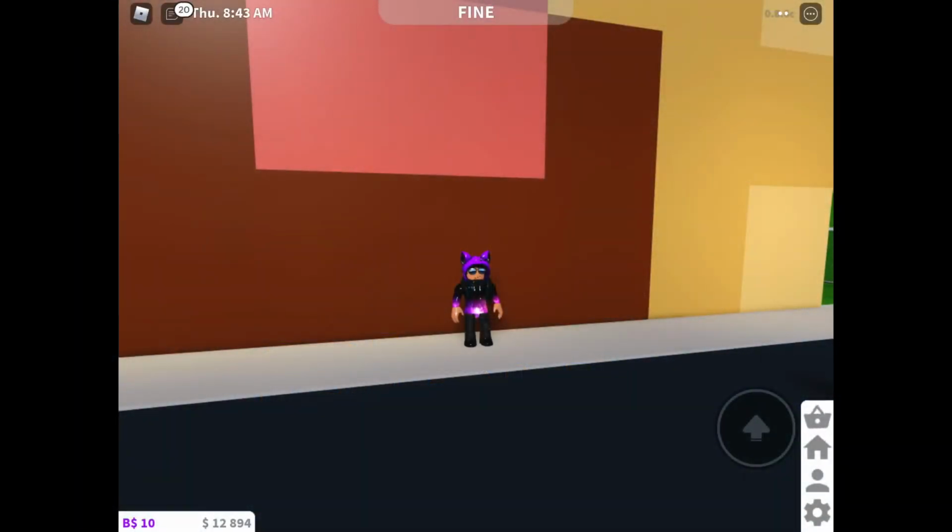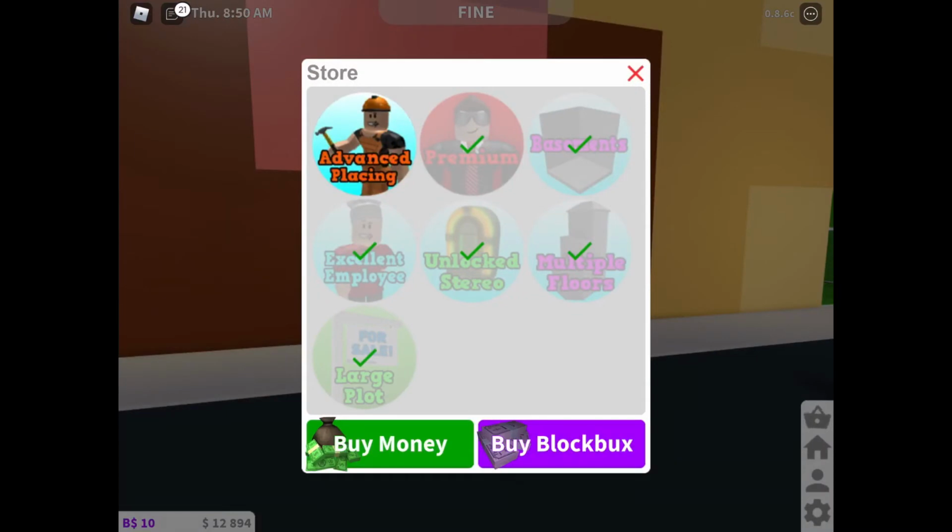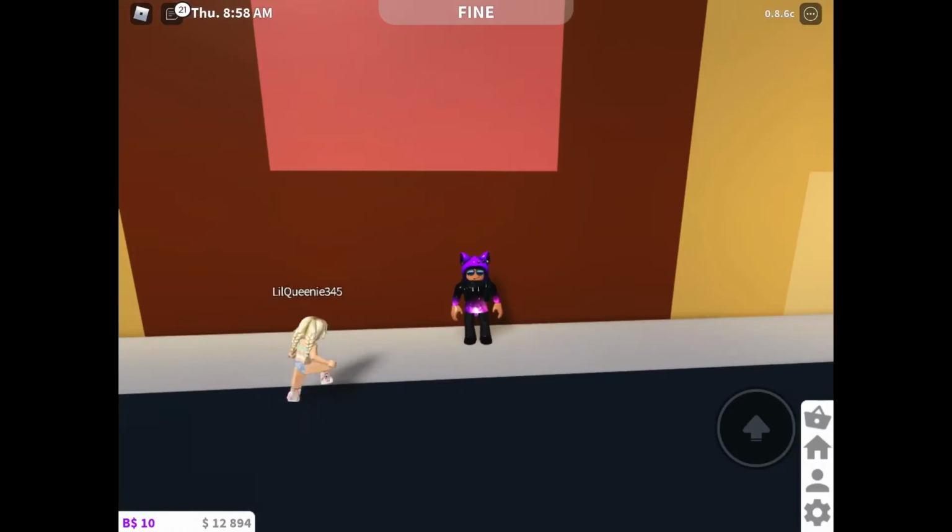Today I'm going to be going over the one pass I forgot to do in the Bloxburg video where I went over all the passes. One of the comments in that video said that I should go over advanced placing, but I couldn't because I had no Robux. But now I have Robux, so I'm going to show you guys what it is like to not have advanced placing right now.